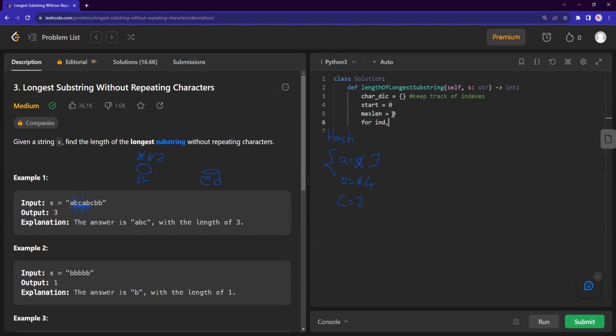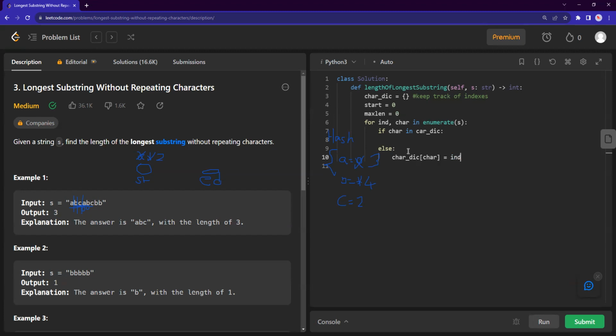So next up, I'm going to do a for loop. And for this, I'm going to use enumerate, so save some space coding it out. So for index and character in enumerate, if character is inside the character dictionary, I do something. And if it is not, I do something. If it is not, I think that's the easier part. If it's not, we just add the new element into the hash map, which is character dictionary, character is equal to index.